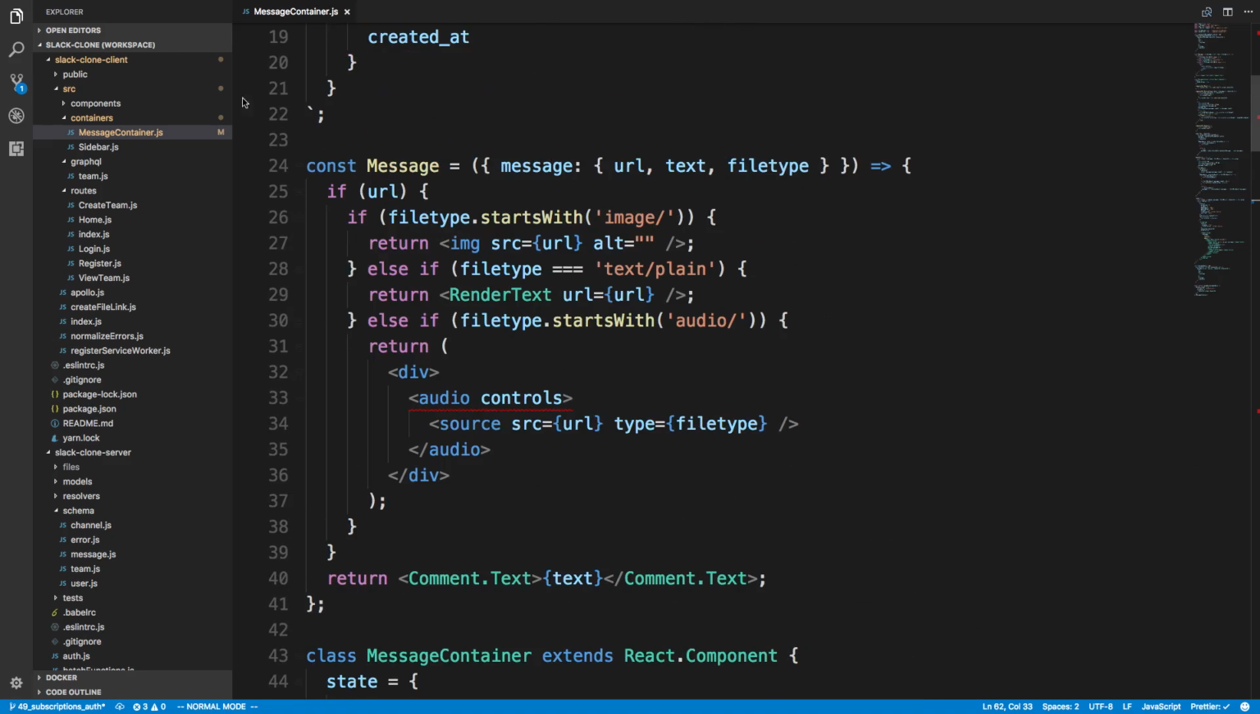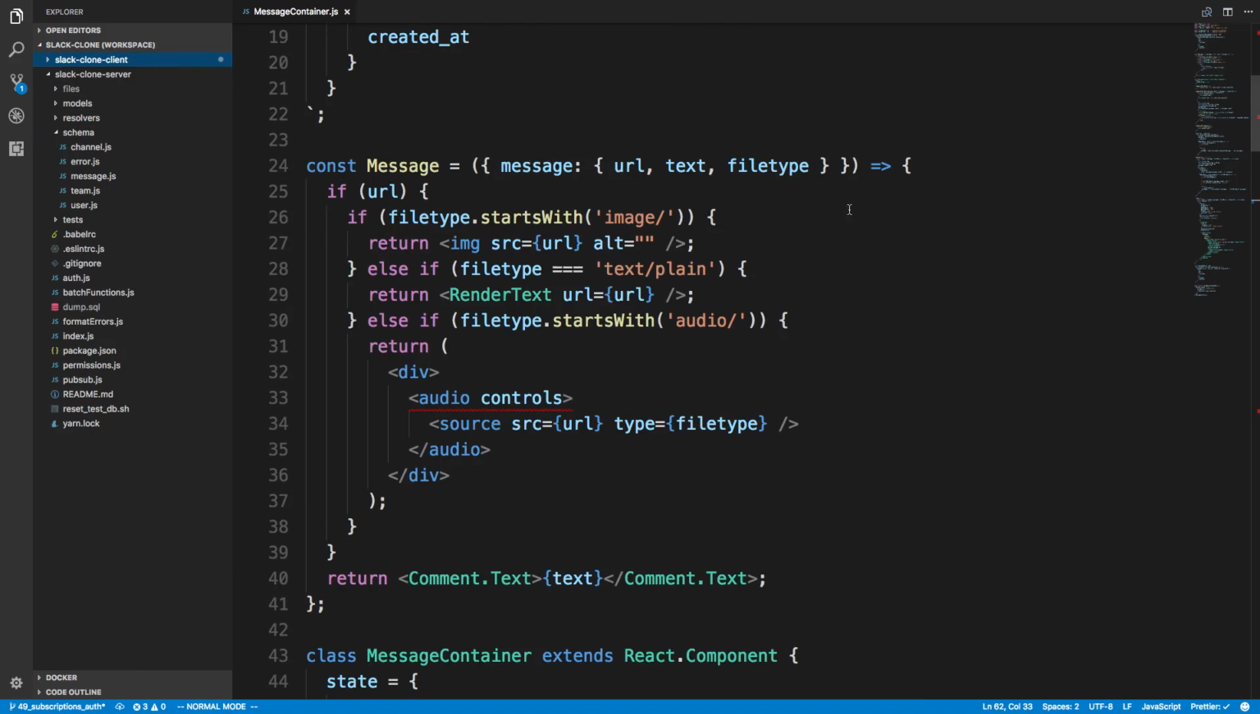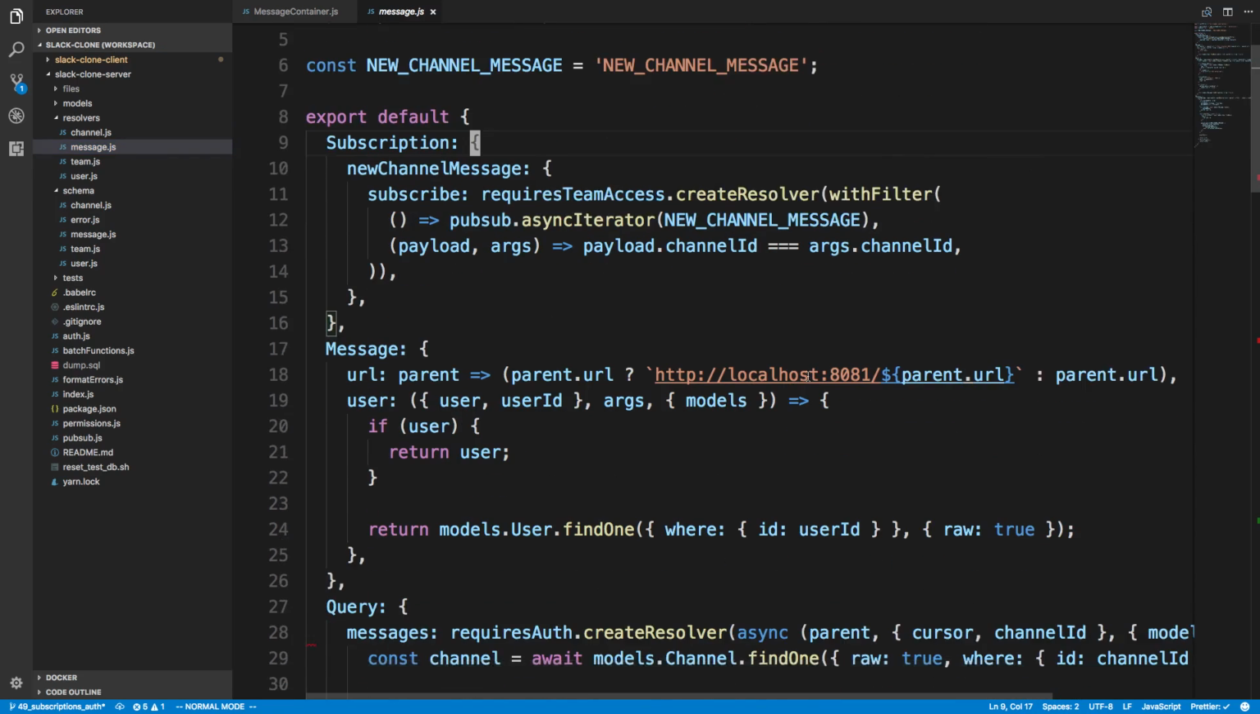Okay, so let's start getting our backend set up and ready so we can start using Docker. So first thing I want to do is talk about one of our resolvers, and I think it's a message resolver, yes.